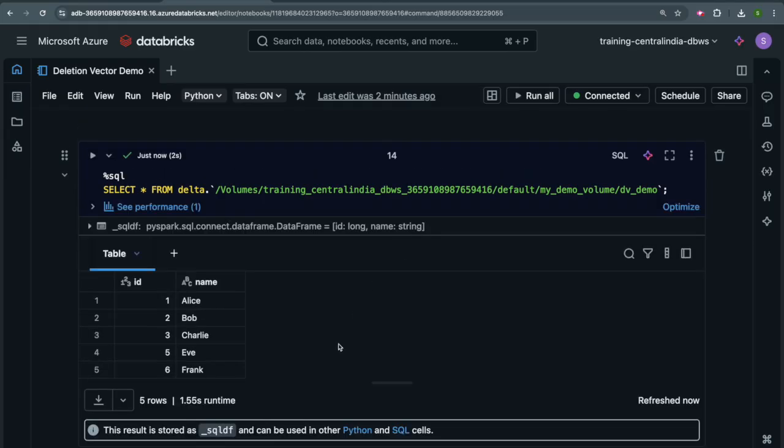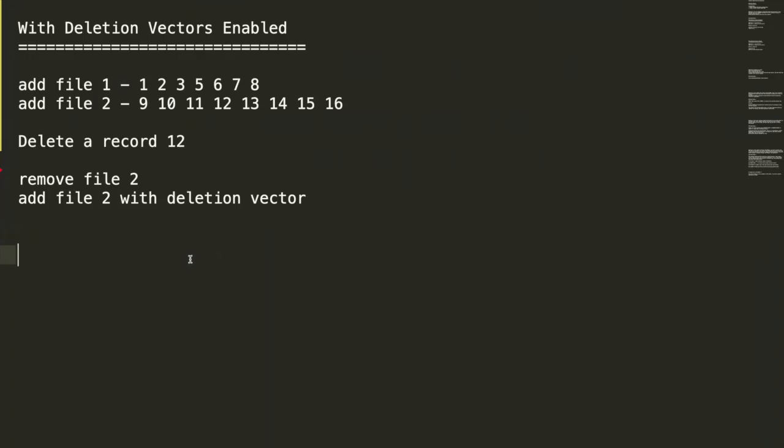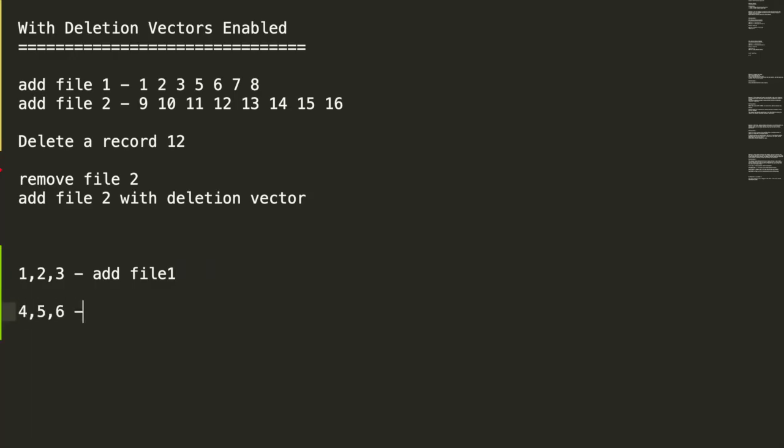But the important thing is what it will have done internally. We earlier had 1, 2, 3 in file 1, so it says add file 1. We have 4, 5, 6. It said add file 2. Now we said delete record 4. That's what we have mentioned.